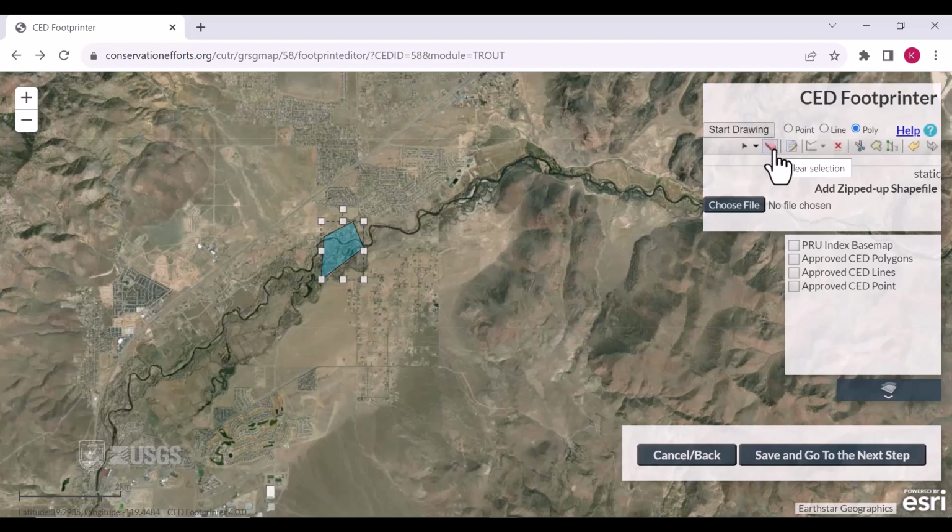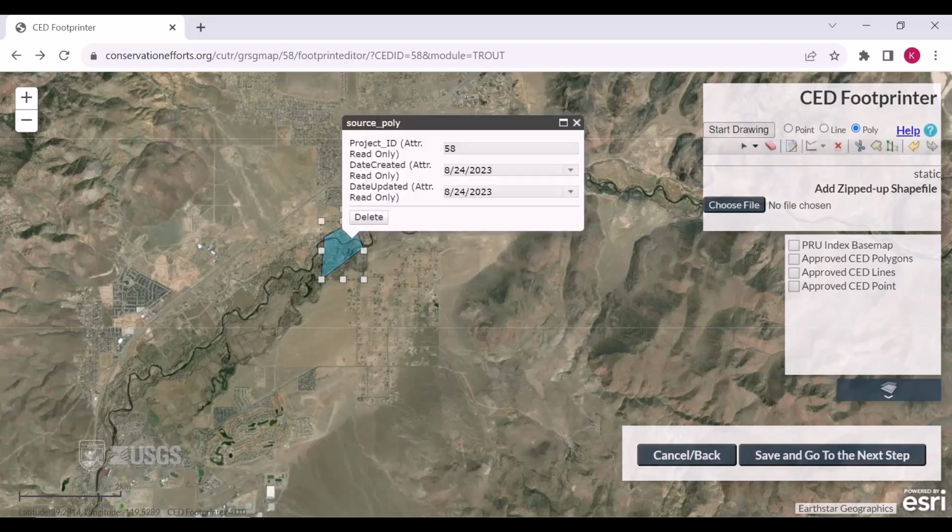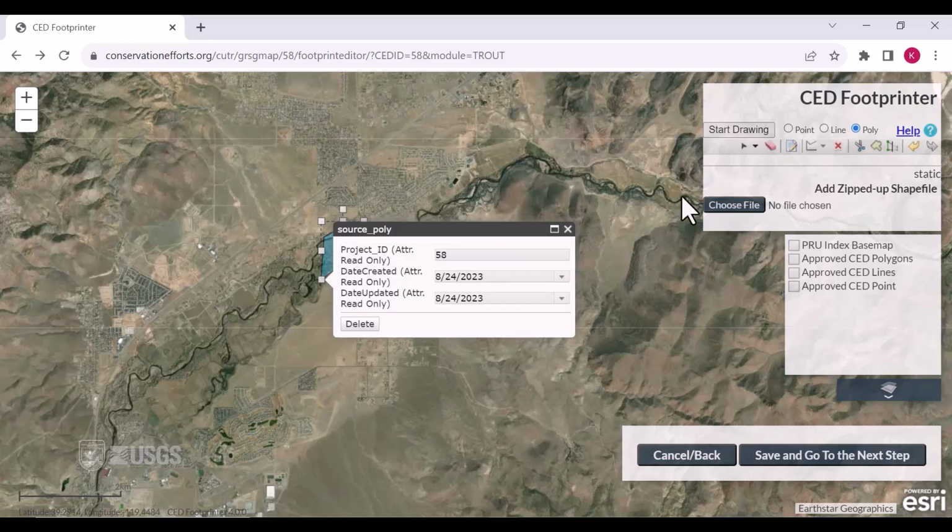Deselect your polygon by left-clicking on the map or click the eraser icon to clear selection. Click the New Selection arrow icon, then click and drag an area overlapping your polygon to reselect it. To display the attribute window again, click the Notepad Attributes icon.